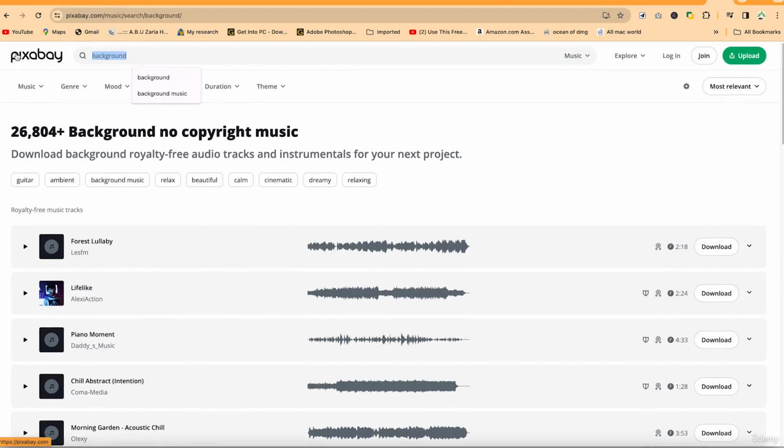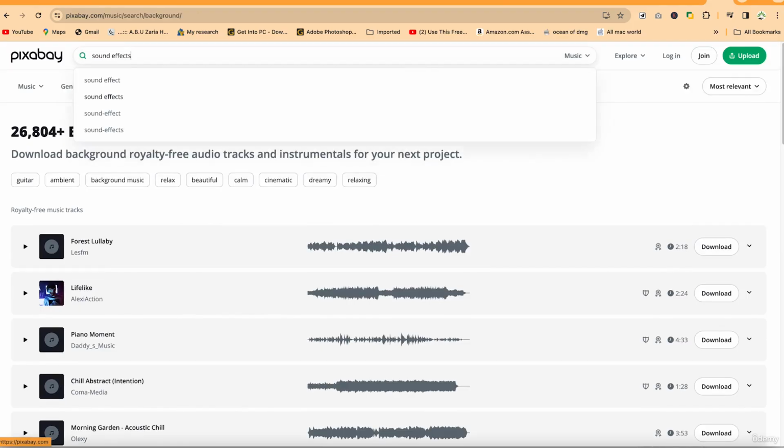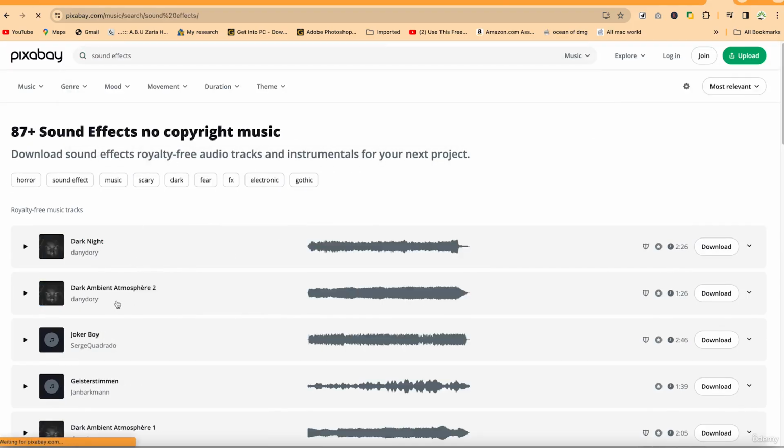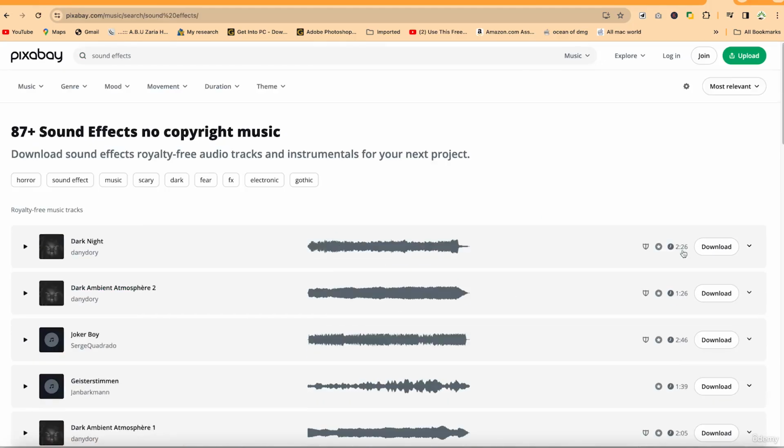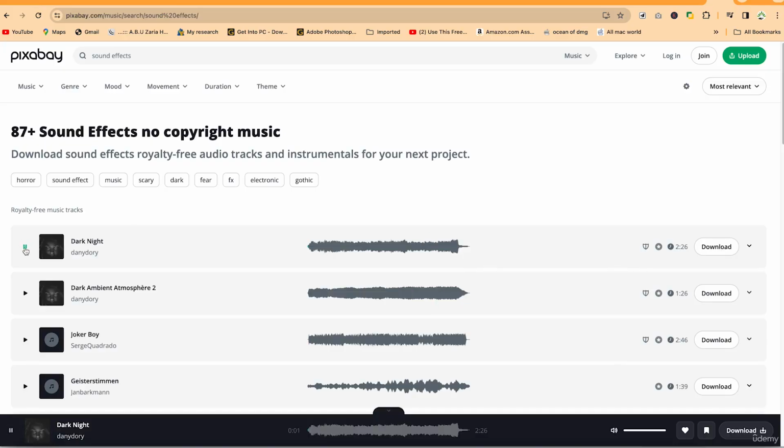If you are interested in sound effects also, you can search for it and you can see a lot of them, Daylight, Joker Boy and so on. A lot of sound effects you can find here. All you need is just to come over here and click on download, and you can download it free of charge. You can play to have a preview of that particular effect. So you can just be specific about what you are looking for.